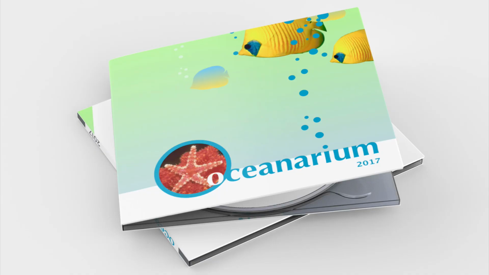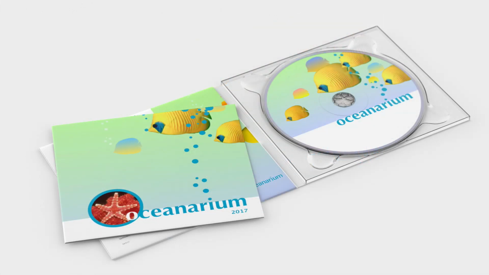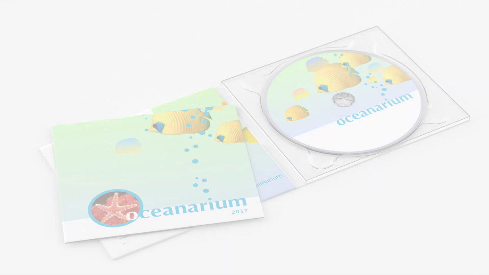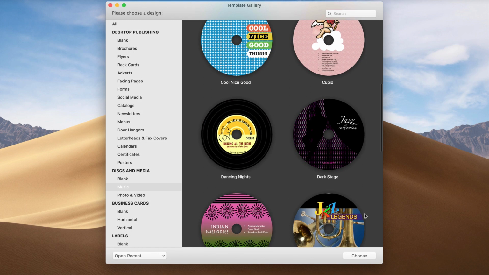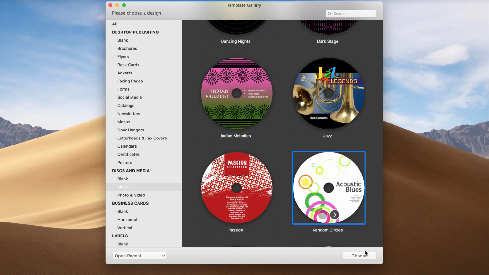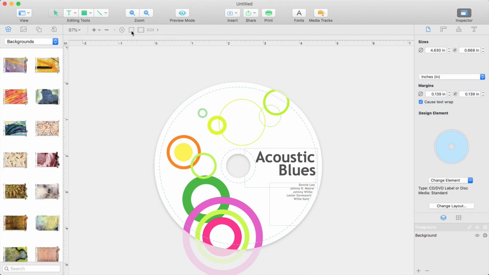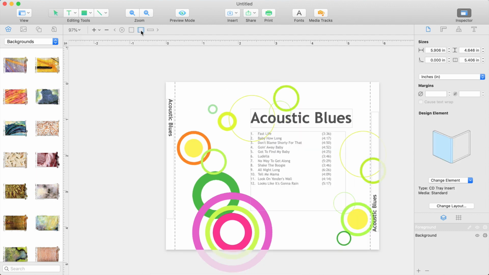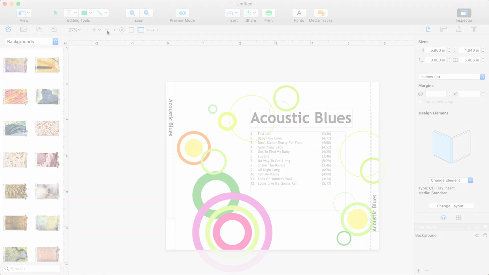Apart from the disc label, templates normally contain case covers, inserts, spines, and other elements of a disc, so-called design elements. Let's choose this template to create a label for a music disc. Use the toolbar to switch between design elements, add or delete them.